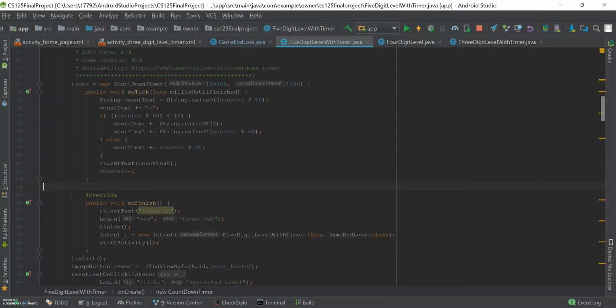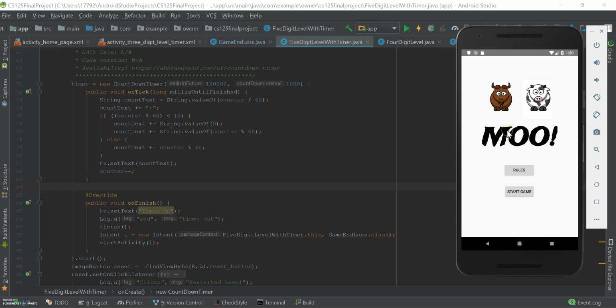Right, this is Jason, and this is KaiKai, and our app is Bulls and Cows, but it's also known as Moo. This is the rules button, but I'm going to explain it, so we won't go into that.